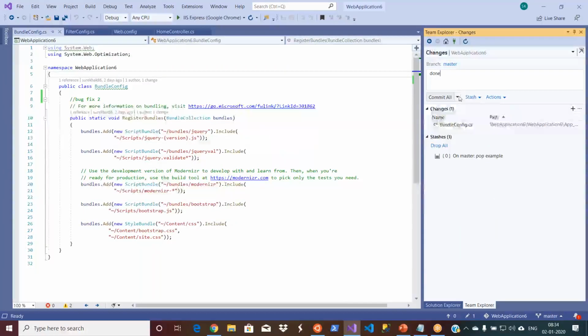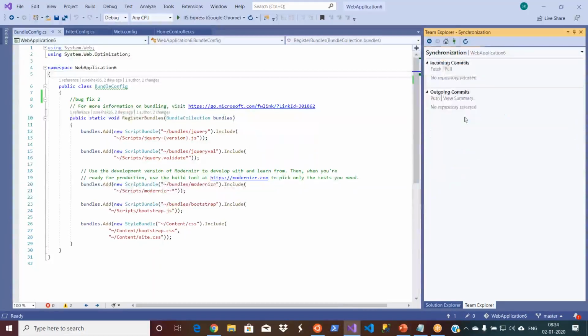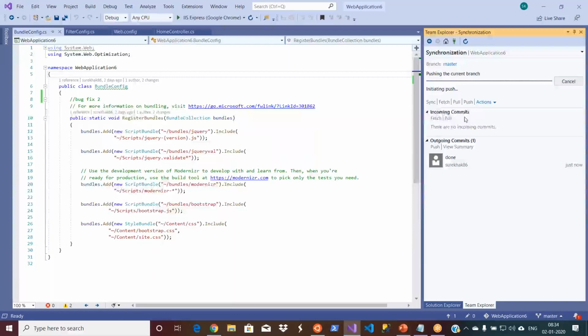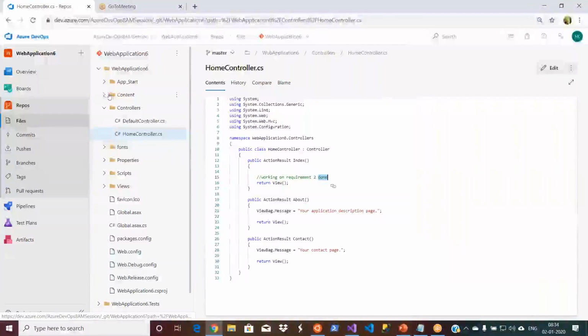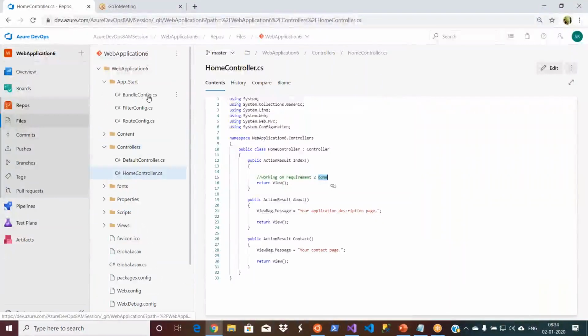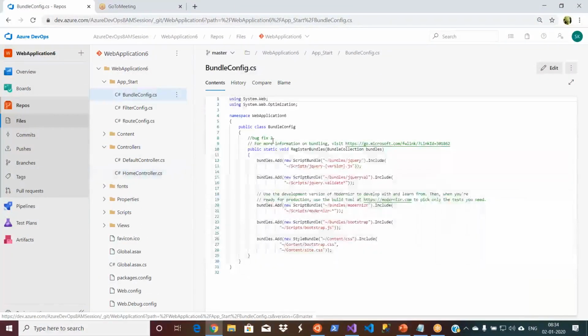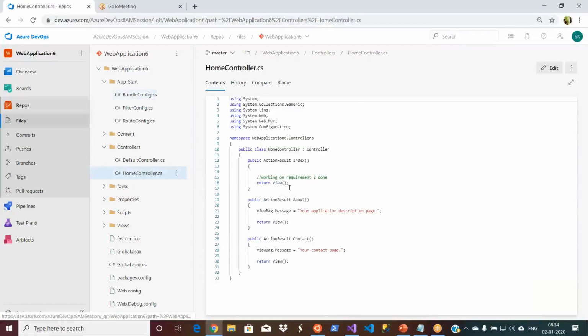Done, and then commit all and push. Then I made the change in bundle config.cs. Let's go and look into app start, and then bundle config.cs. Yeah, the comment has come. Okay, the other changes haven't come, so it is still a requirement to be done actually.